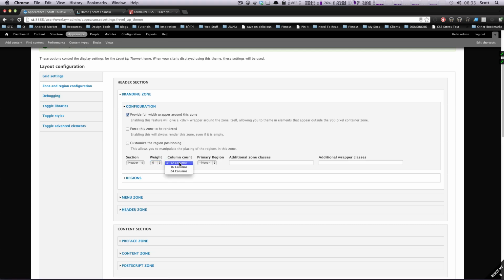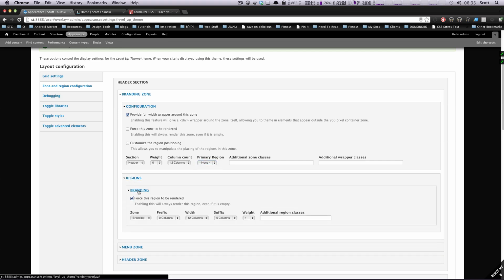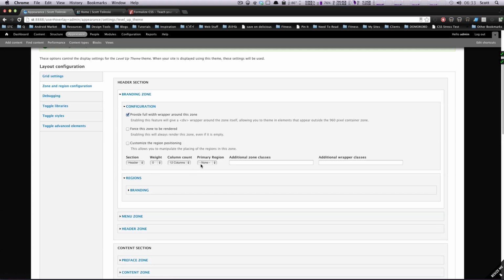And then the column count, 16, 12, 24. Since our site is by default, it's going to be 12 columns. This is going to be 12 columns. And the primary region, you can select a primary region for this zone. If we click here and expand our regions, you'll see that it only really has branding. We don't need to set this for this. Here you can give additional zone classes and additional wrapper classes if you'd like. So I would like this full width wrapper around it. I'm not going to change anything except for the width.